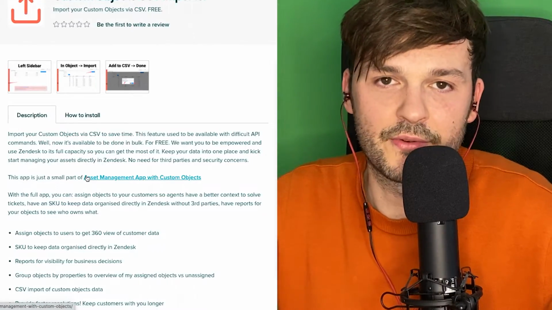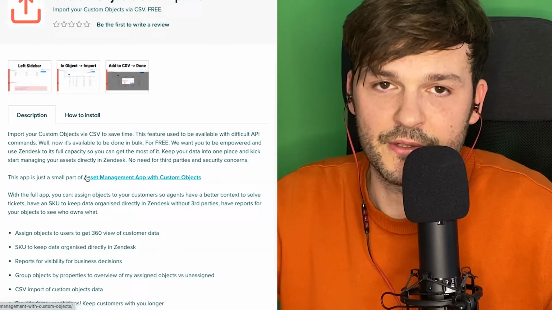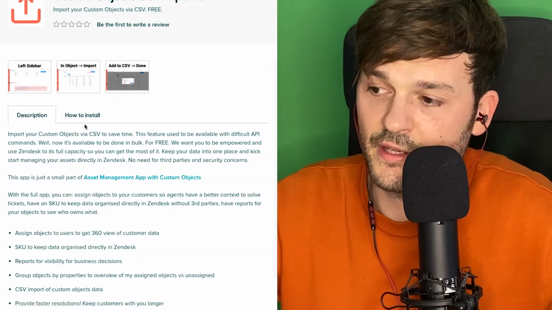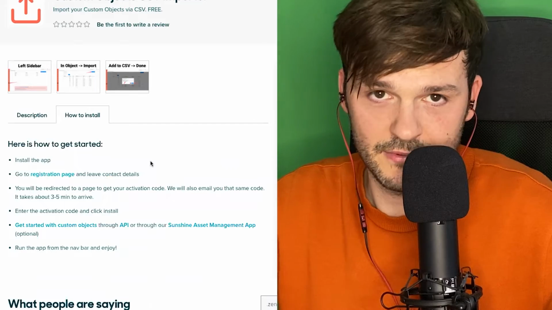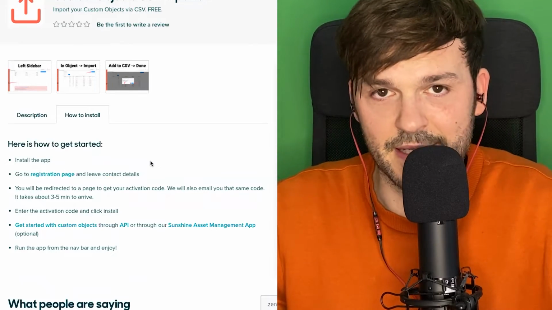In the app, you will see a link which will take you to our website. On our website, you're going to have to leave your name and email. You will immediately be redirected to a page where you get a secret code. You put that secret code in the app, in the settings, and you're done. I'm not going to guide you through the process of installing it because it's pretty straightforward. But if you get stuck, you have here how to install. It will just take you maybe 30 seconds, maybe a minute.